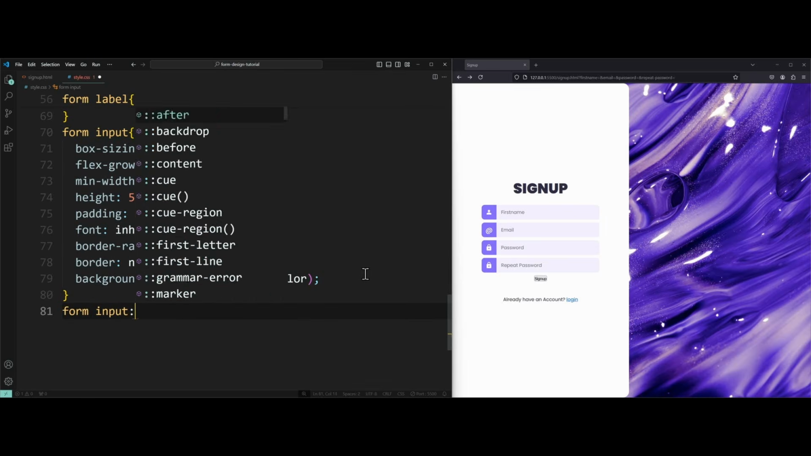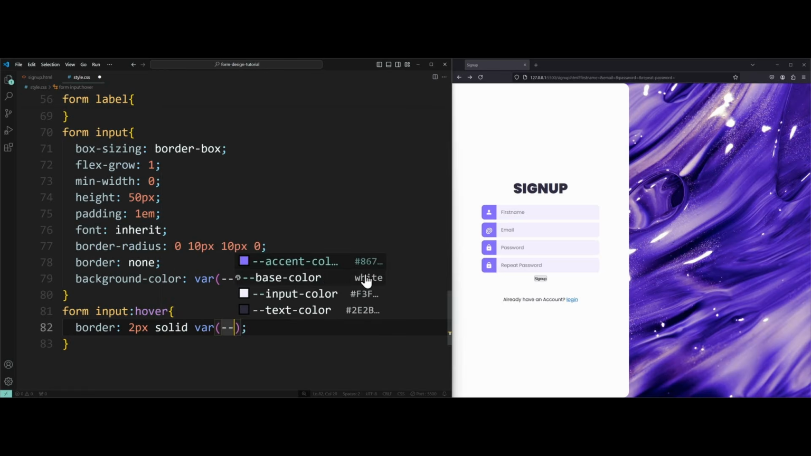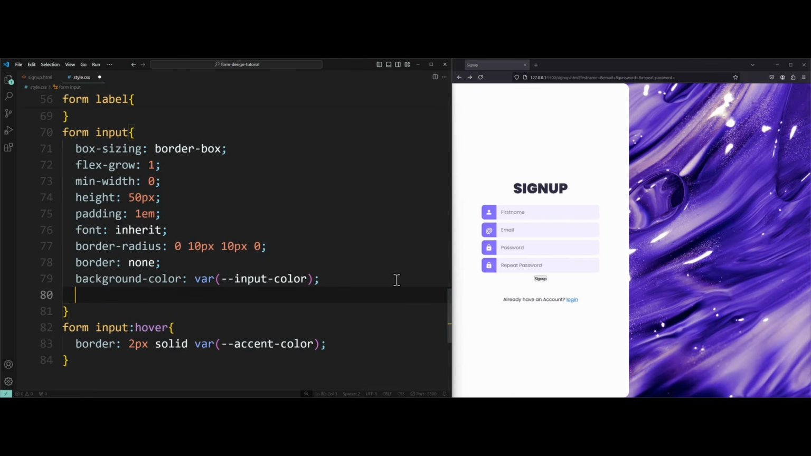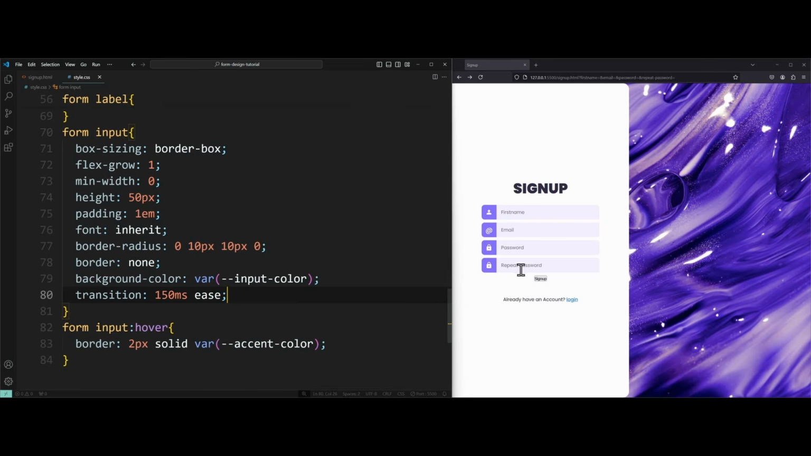Now let's add a hover effect. I want to add a border of 2 pixels solid accent color. This will look like that. Let's also add a transition to the input element to make it smoother. But one thing that is kind of weird when adding borders is the way it appears. It sort of grows from the edges inwards, and I personally don't like that. The borders don't look great.